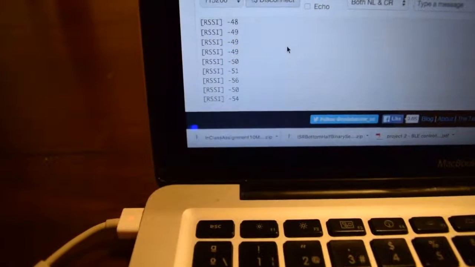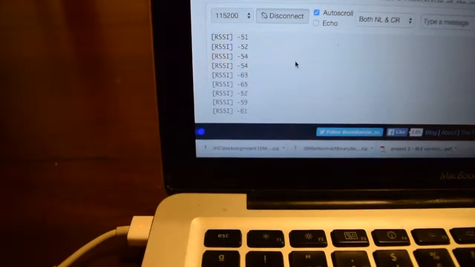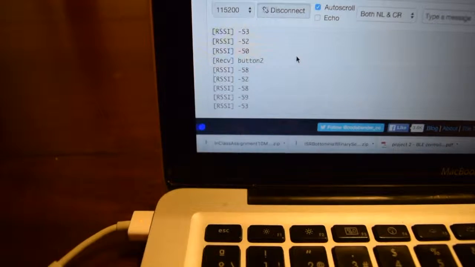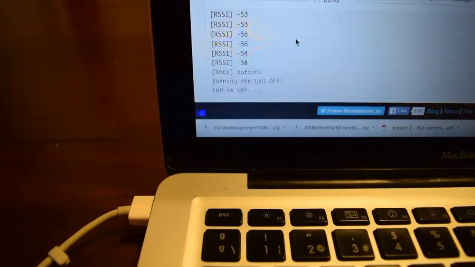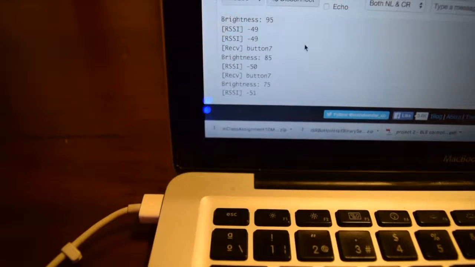In the console I can also see the information when the system starts, stops, changes color forward, changes color backwards, and uses the brightness. This is the brightness downwards and this is the brightness forwards.